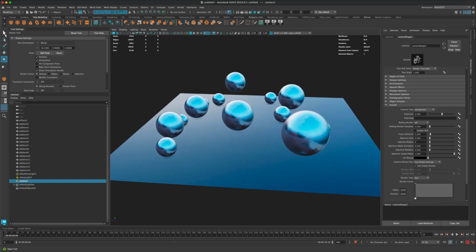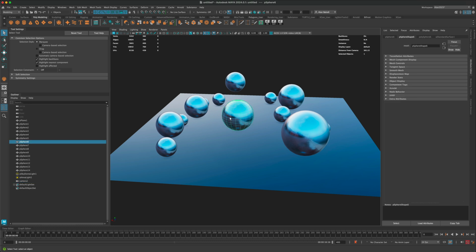Okay. Next you want to select your selection tool and simply select the object that you want to be in focus. So in this case, it's going to be this sphere. And now if I look at the distance from camera, which is located right here, it says 361 units, right?